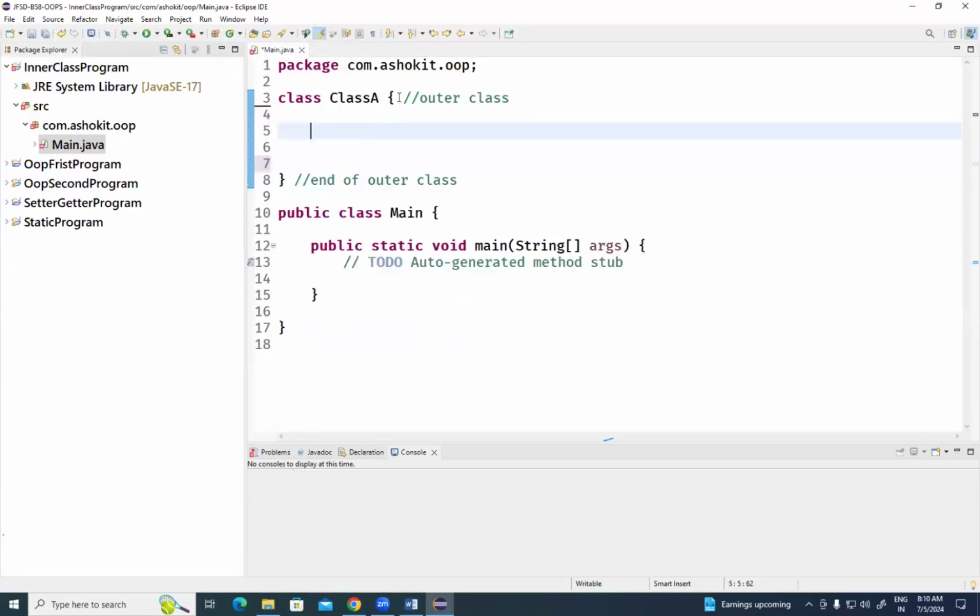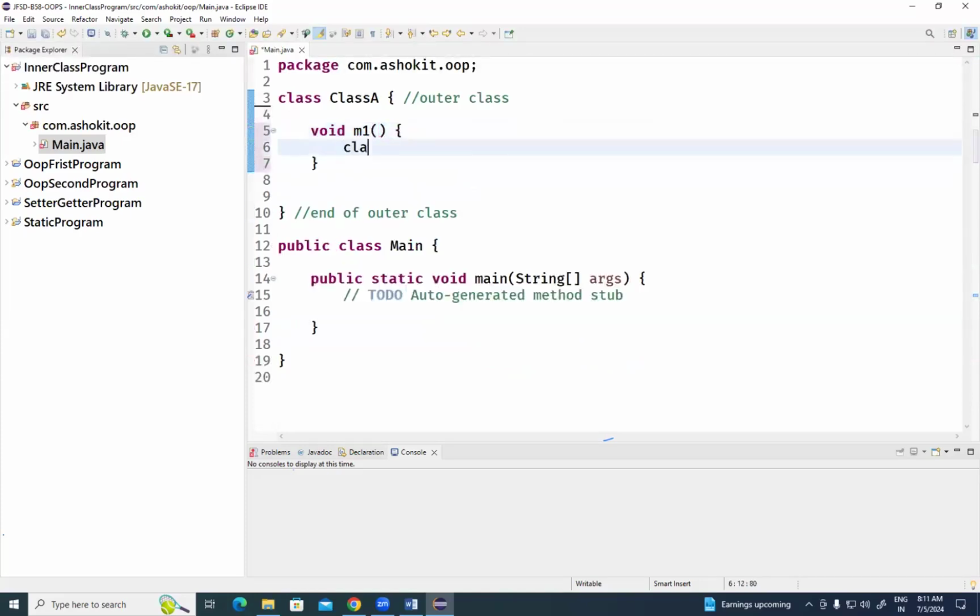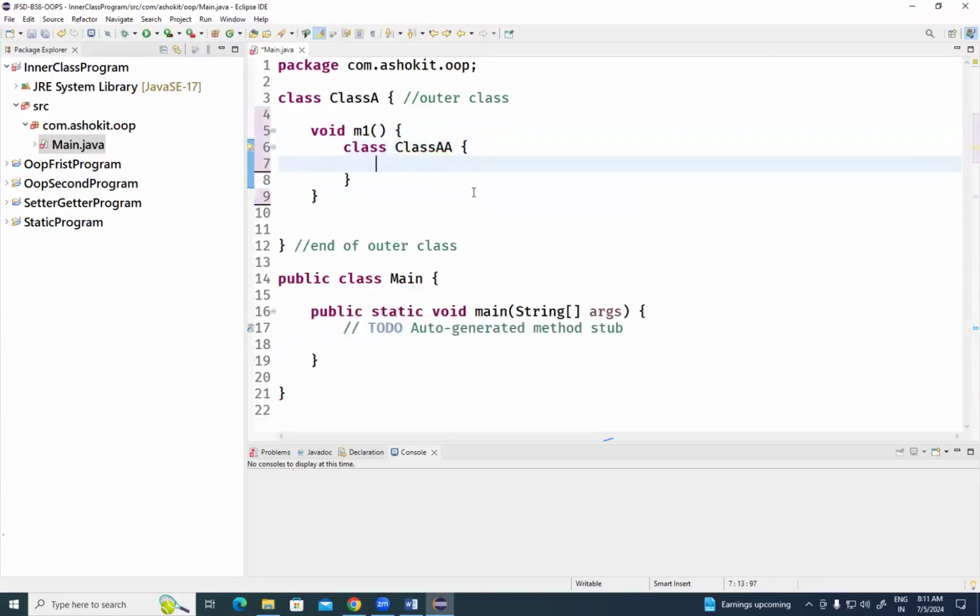Now I have only one class called class A. In class A, there is a method called M1. Inside the method M1, I am writing class AA. Everybody getting this point? Are you getting any error in this code? No. Now, this is a class we are creating inside the M1 method.